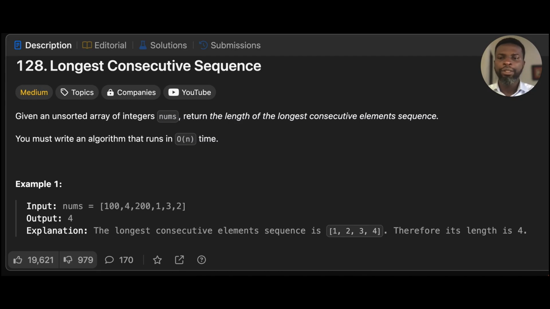The problem reads: given an unsorted array of integers, nums, return the length of the longest consecutive element sequence. You must write an algorithm that runs in big O of n time. Now I'll go ahead to give a visual explanation of the solutions to this problem.